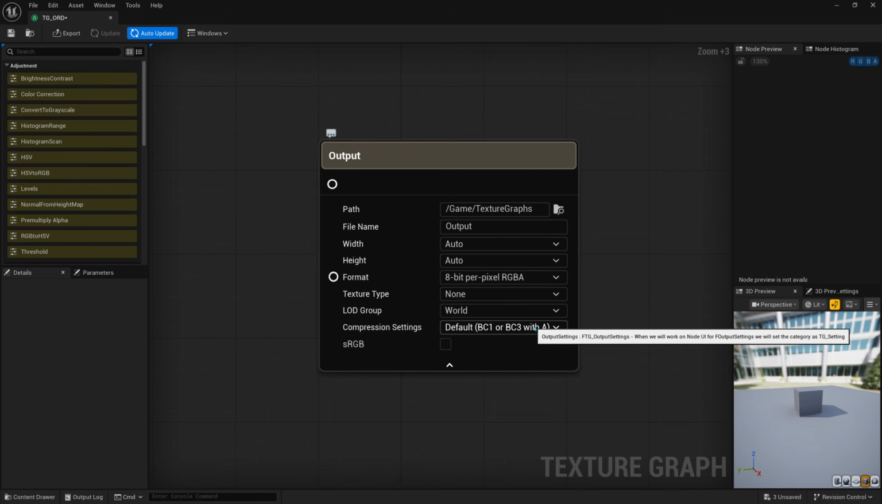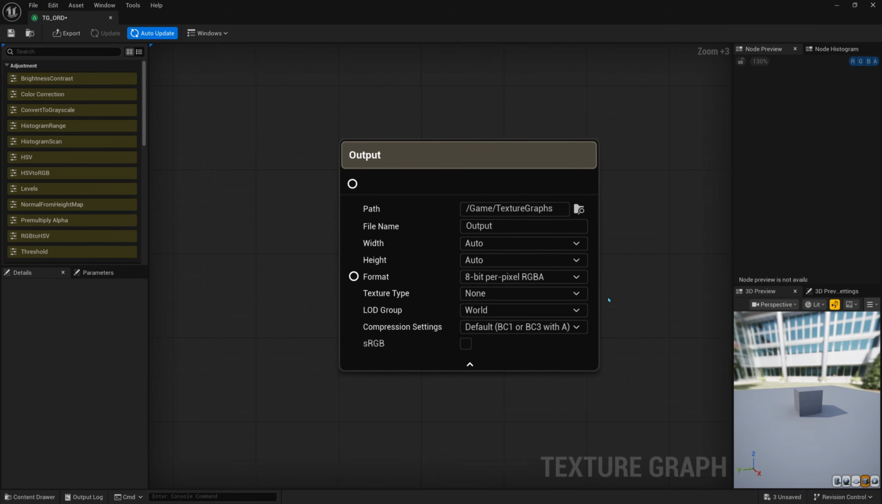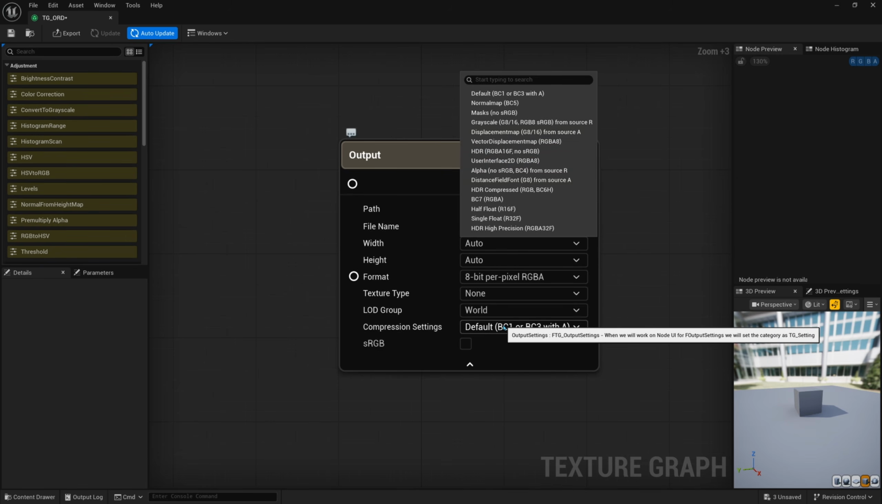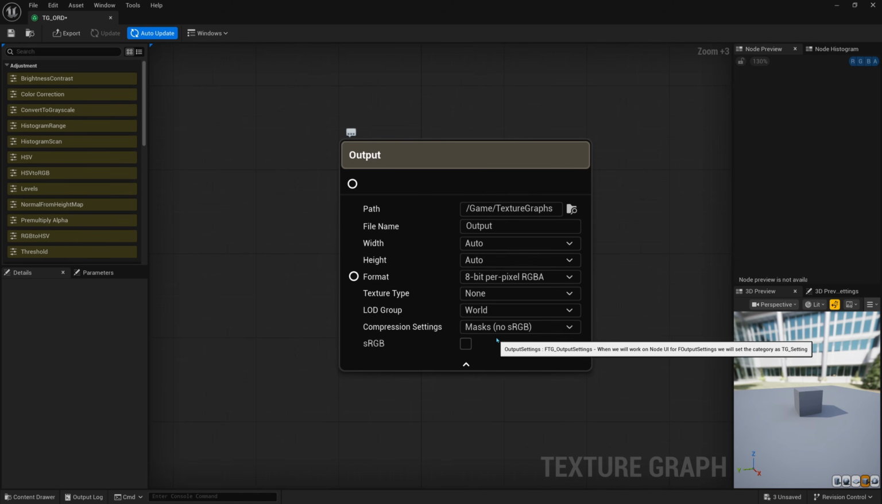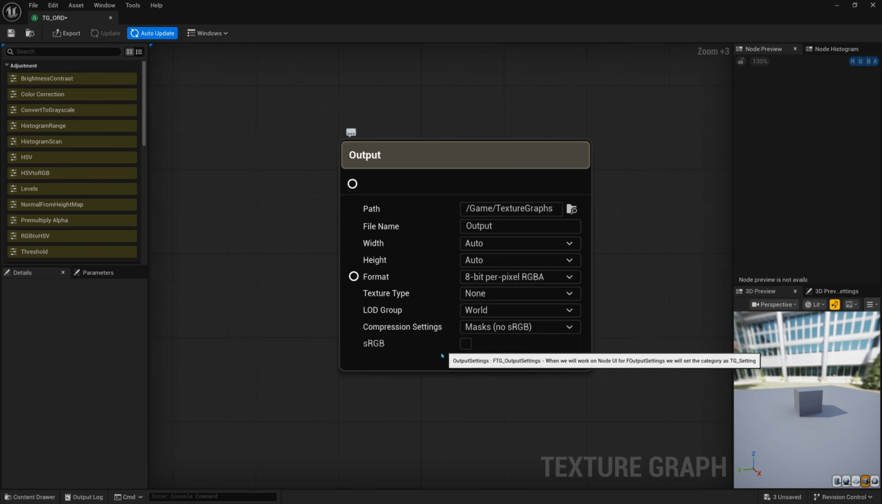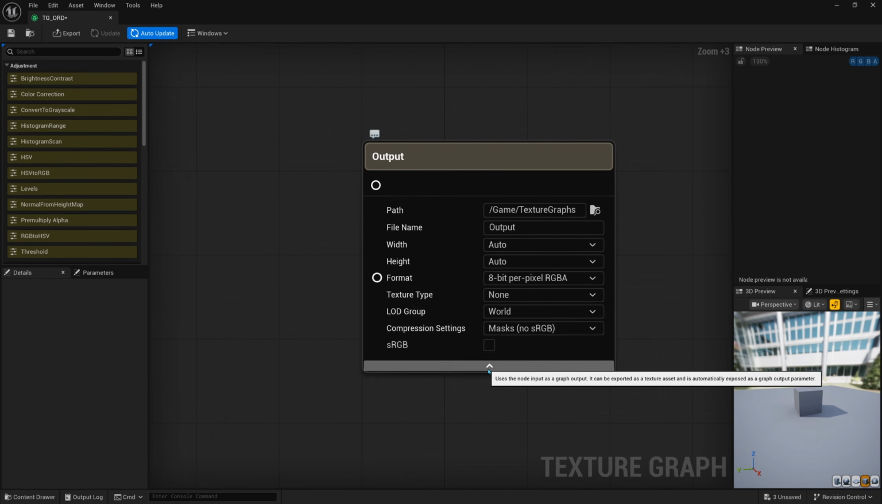For a mask texture like we're creating, where there's different information on different channels that gets used separately, we do want to change the compression settings from default to masks, no sRGB. And then we also have this sRGB boolean at the bottom. I leave this checked off. I think that these might do the same thing, but just for good measure, I use them both with this one off. And that should be good for what we're creating.